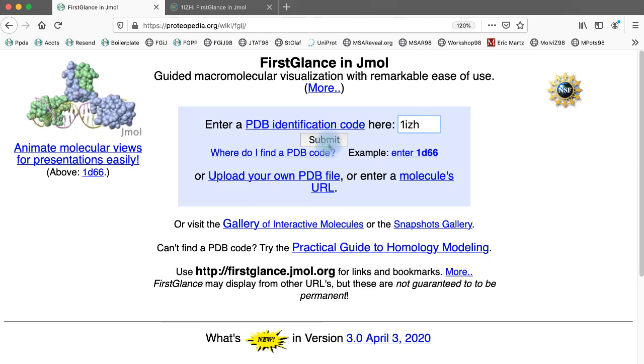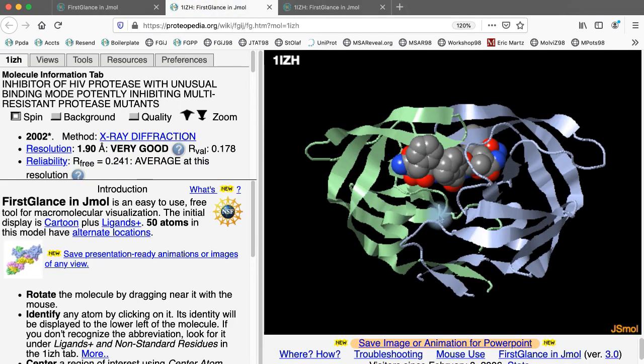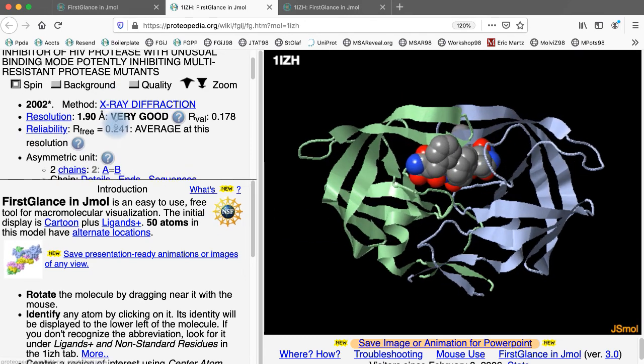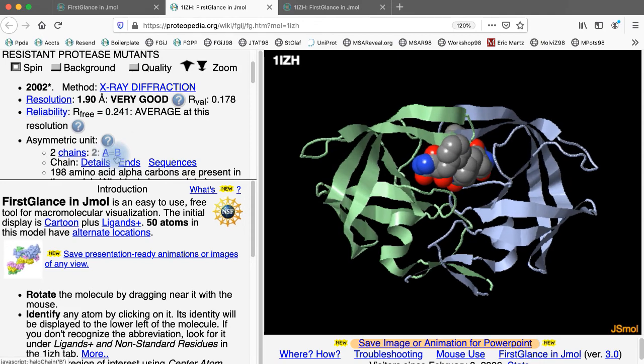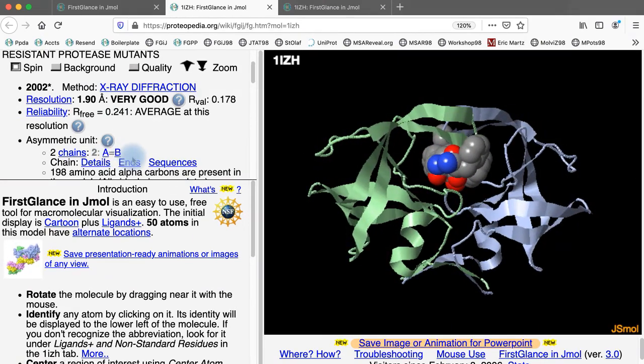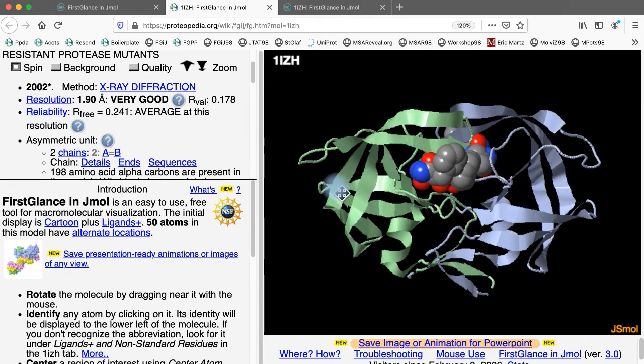1-IZH. Notice that there are two protein chains, a green chain and a blue chain. Over here in the left panel, it says there are two chains. The equal sign between A and B, the names of the two chains, means that they are sequence identical. So this is a homodimer.